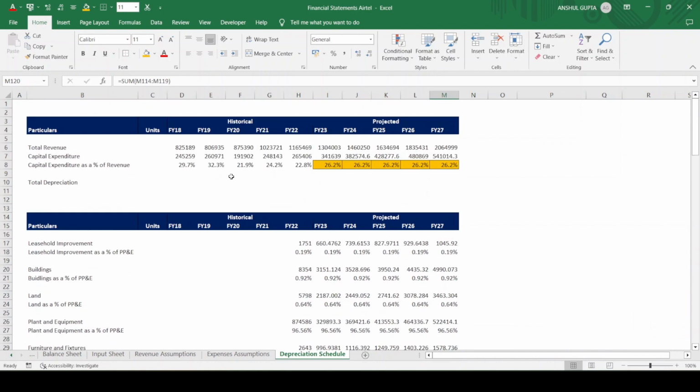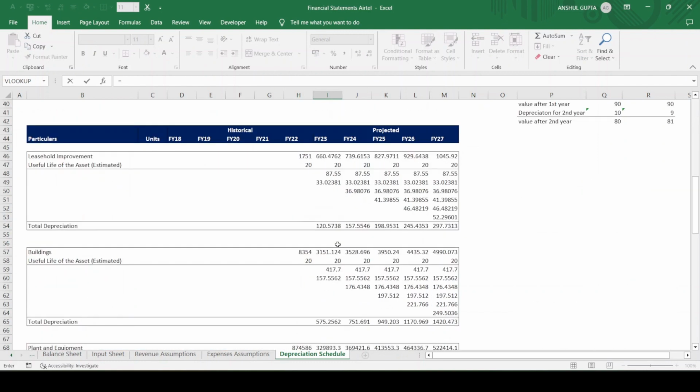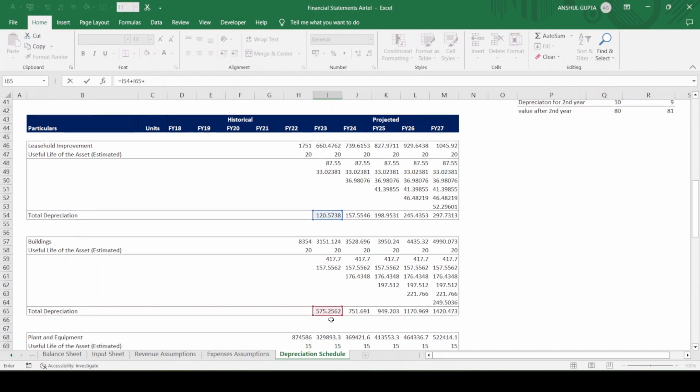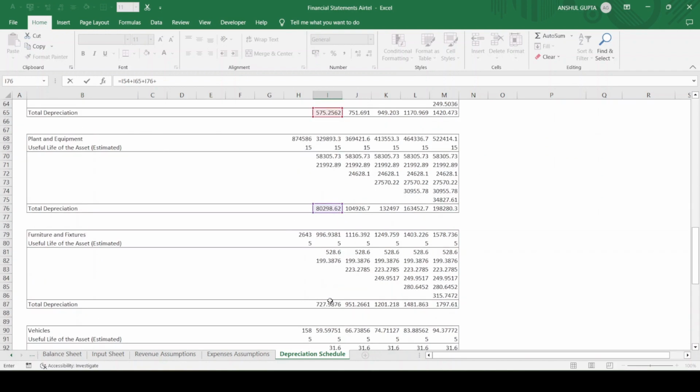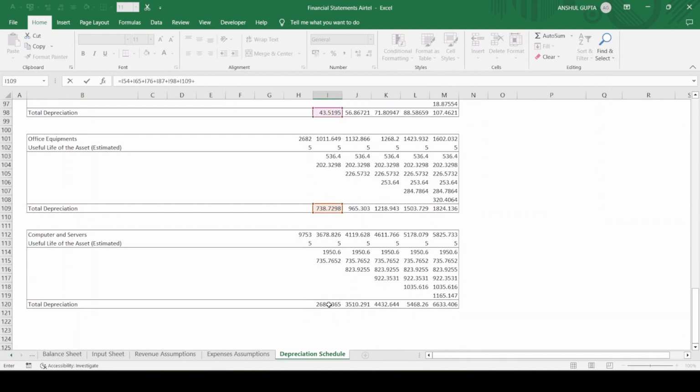So first of all, let's complete the formatting and let's find out the total depreciation for the upcoming years. Okay, let's complete the formatting. Okay, just give a border out there. And how we can find the total depreciation? It is nothing but the sum of all the depreciations which we have just find out. Plus this, plus this, plus this, plus this, plus this, plus this one, the depreciation for the computer and servers.